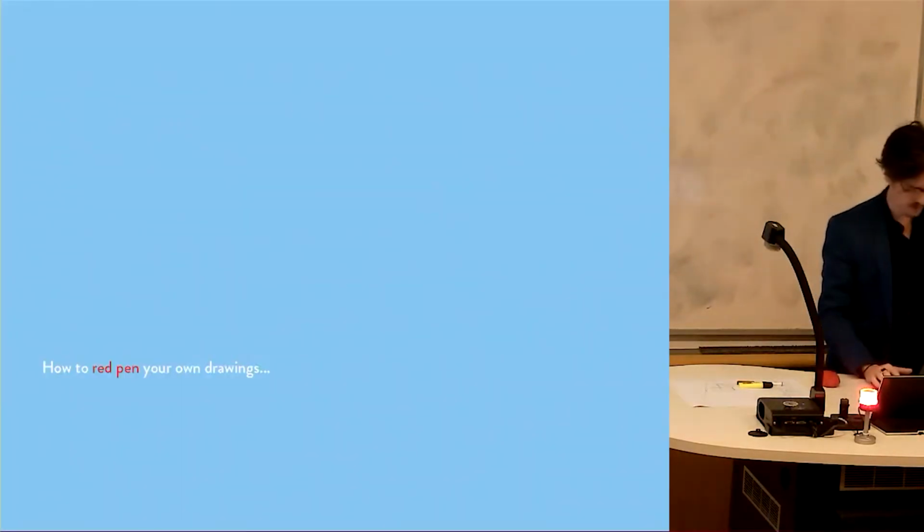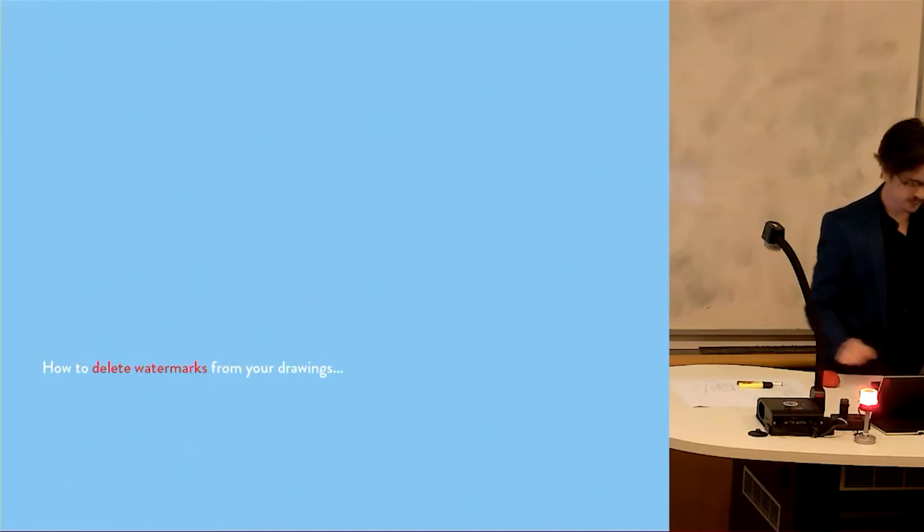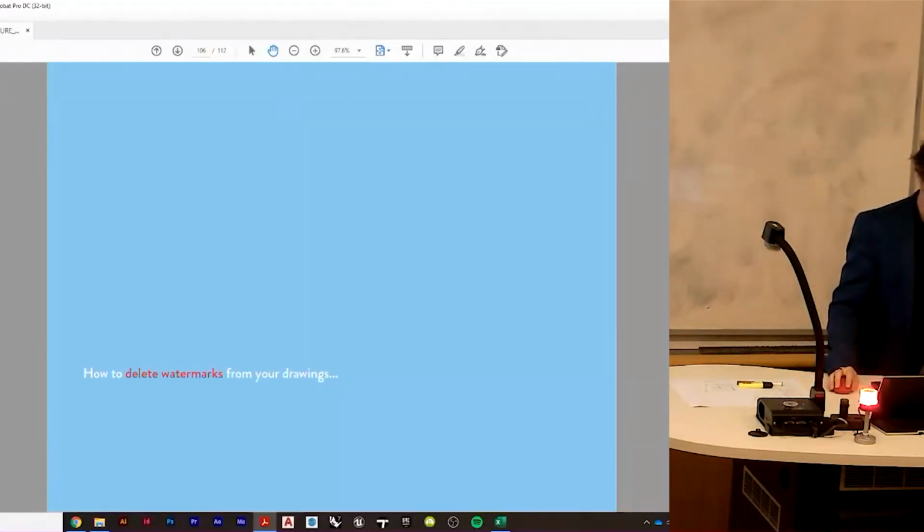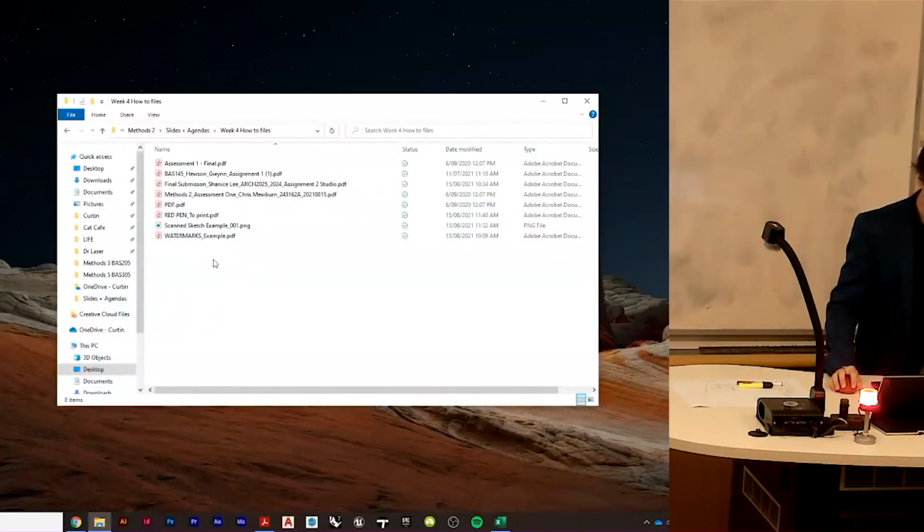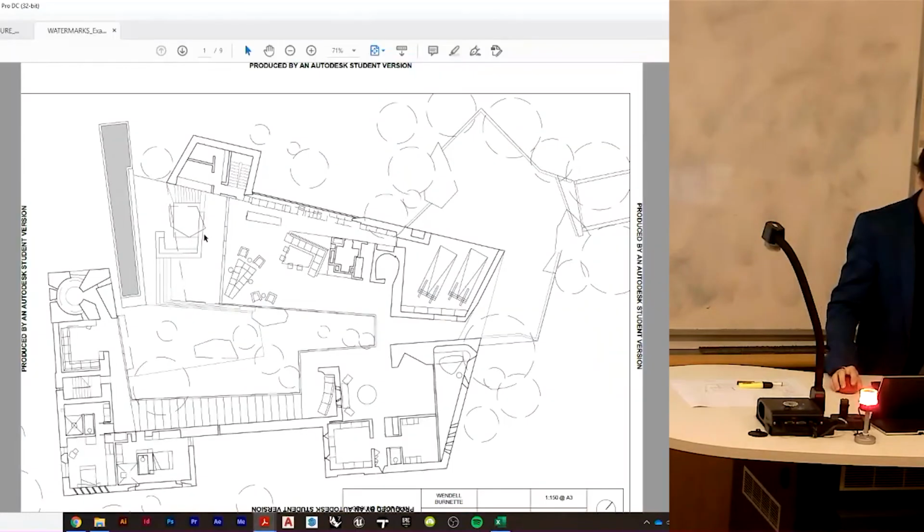All right, that's how you red pen your drawings. How to delete watermarks from drawings. Okay, let's show you how to do this. So which one? Watermarks example.